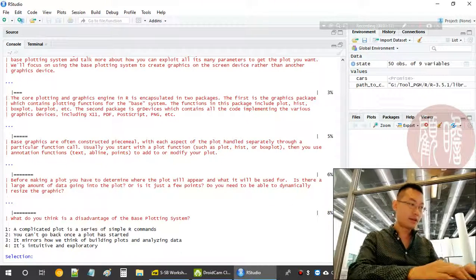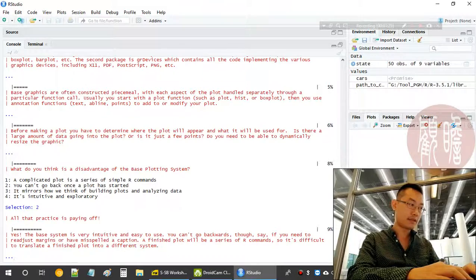What do you think is the advantage of base plot? Okay, you can't really go back once the plot has started.